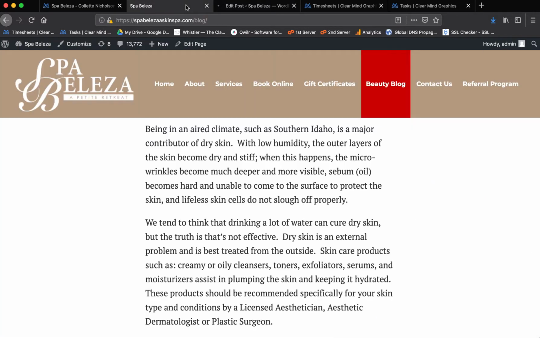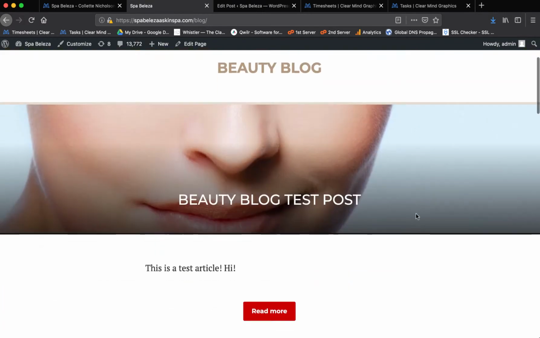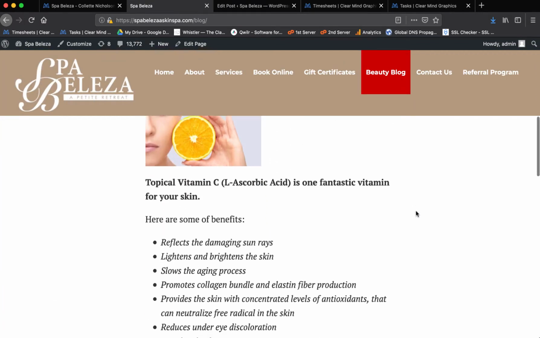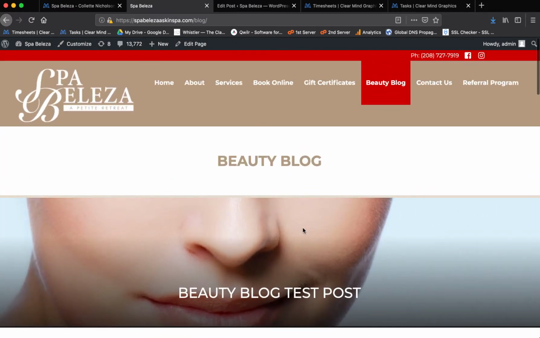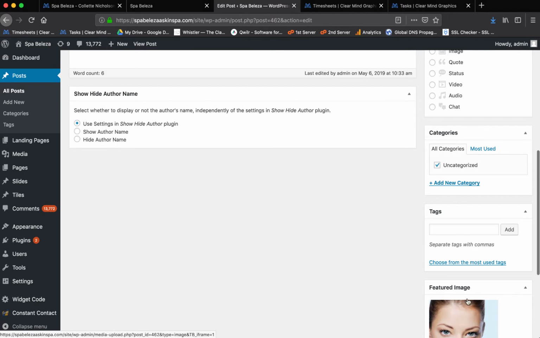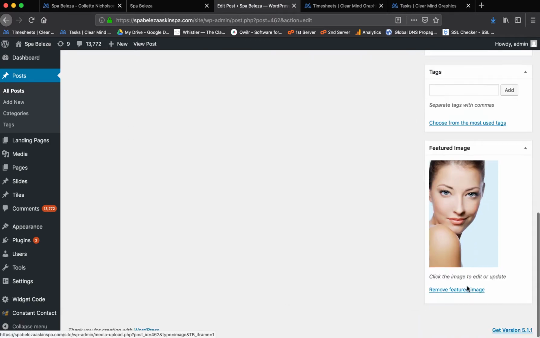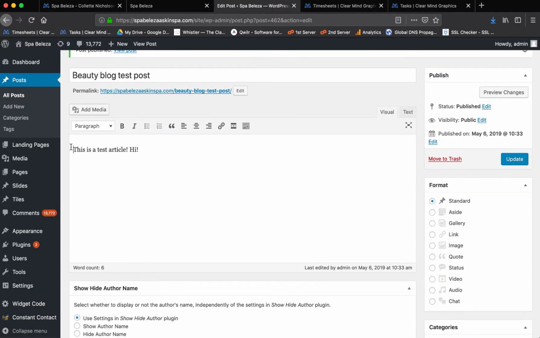Going back to the public side of the website, you can re-click on the beauty blog. This will show your beauty blog post that you've put into the website. If you don't want the image to be full width like this, then all you have to do is remove the featured image from the featured image square and add an image within here.